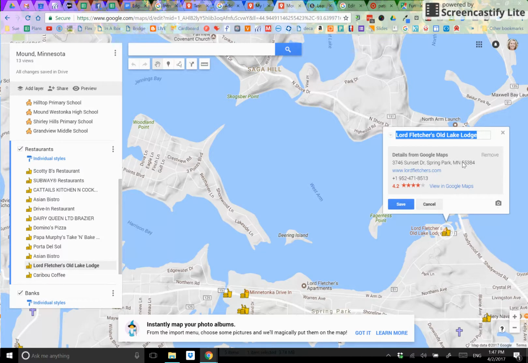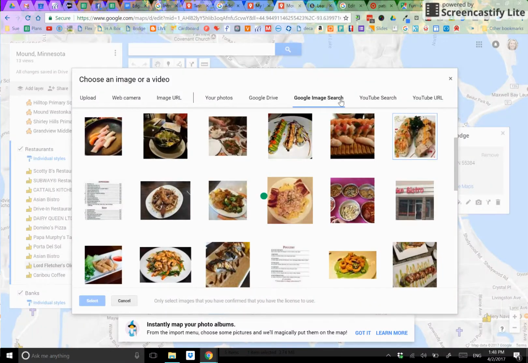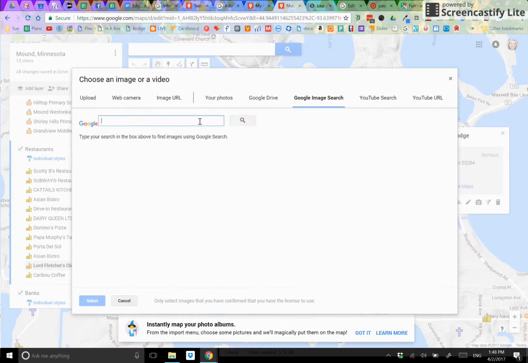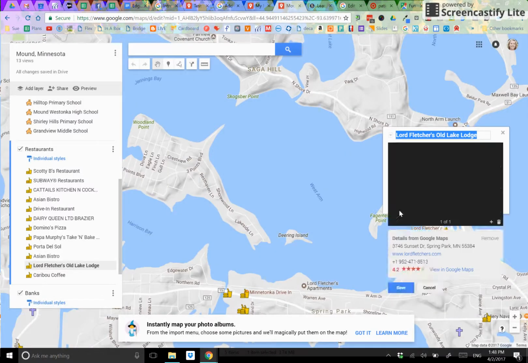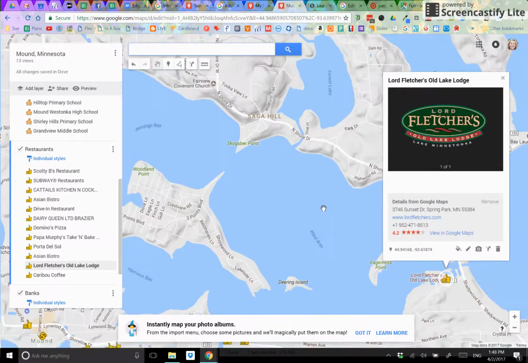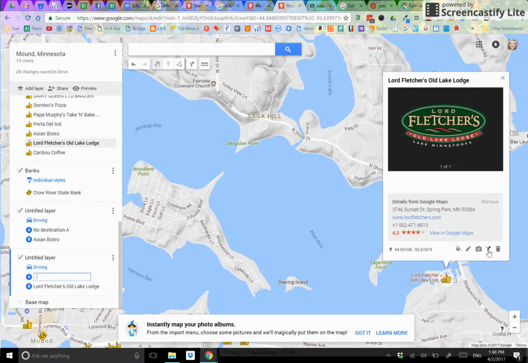I can change this and update anything. I got that from Google, so I'm going to probably leave that alone. I'm going to add a picture. So I'm going to come over here and say Lord Fletcher's and see what I come up with. There's their logo. That's awesome. And I will now save that as part of my map. If I wanted to get directions to there, I could do that as well. And they're going to save over here.